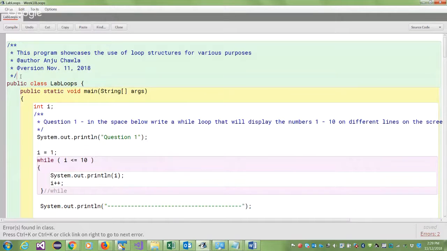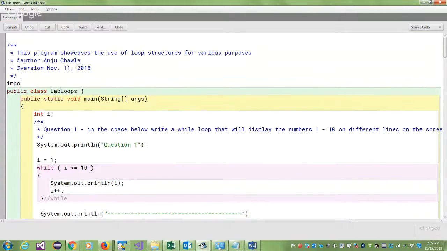And if you have to import any classes, please see that you import them. You can do java.util.star for both the scanner and random class. And the math class, I think. They're all there.